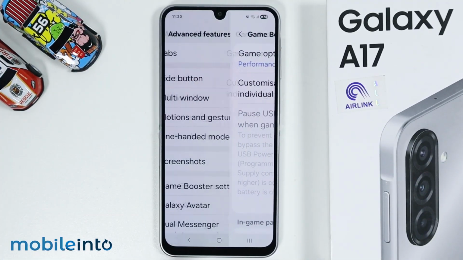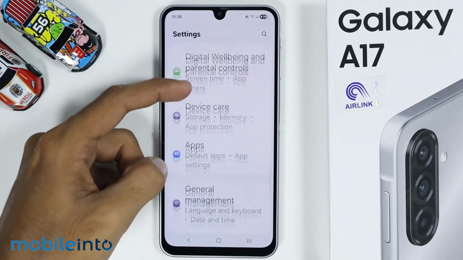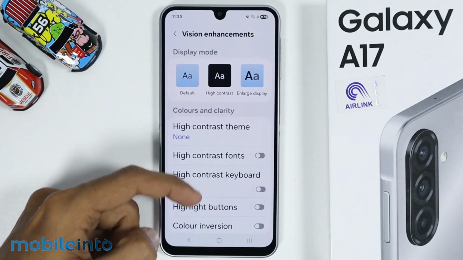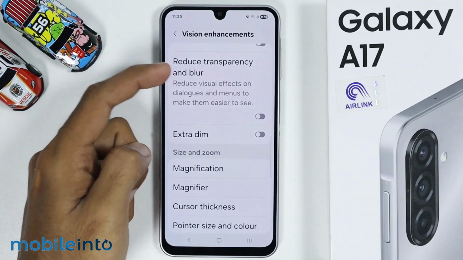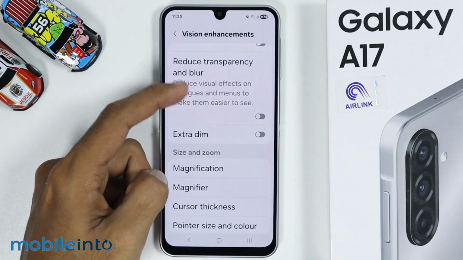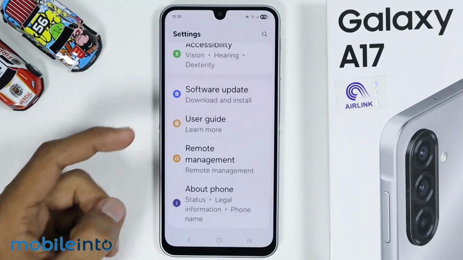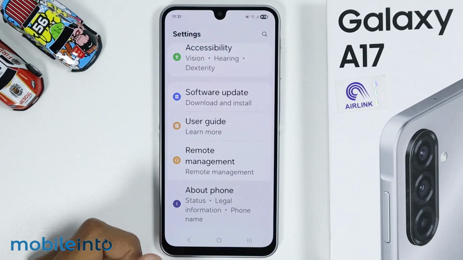After that, just go back and tap on accessibility. Tap on vision enhancements, and from here you will find the option of reduce transparency and blur. Now just enable this toggle. After that, just go back and in the main settings page, just tap on about phone.